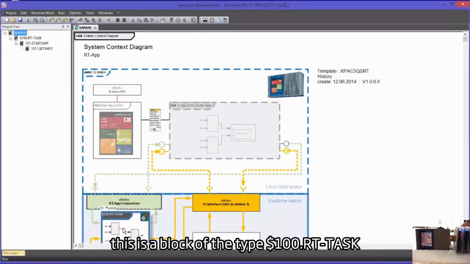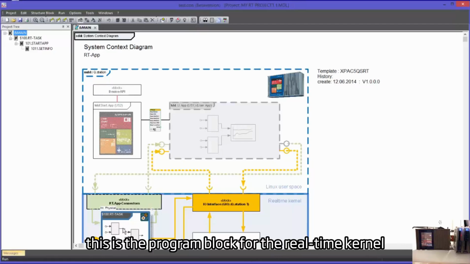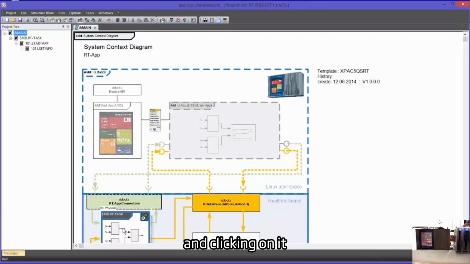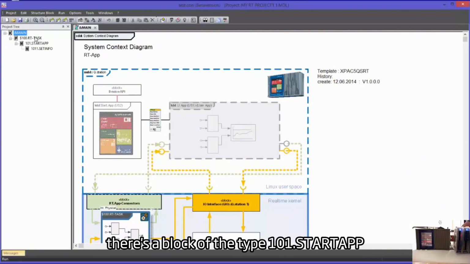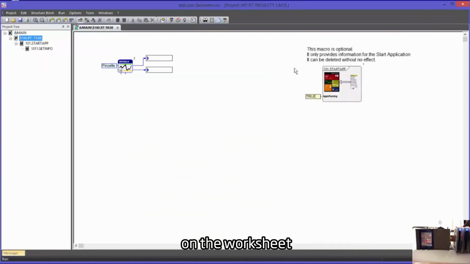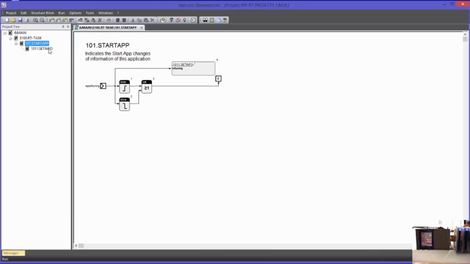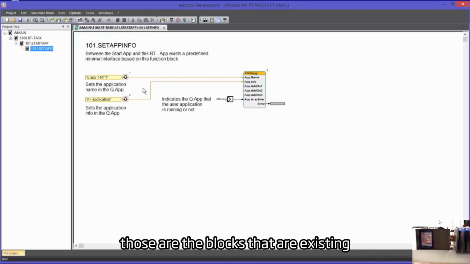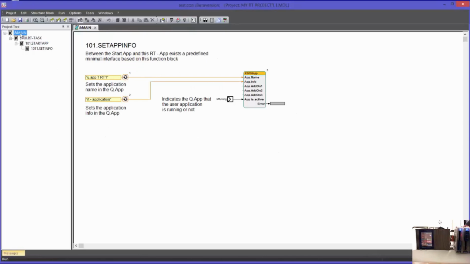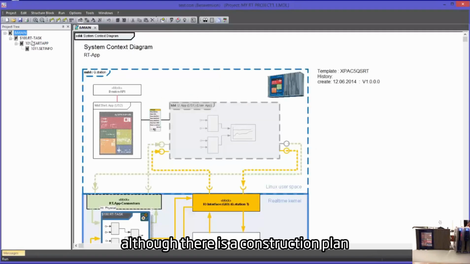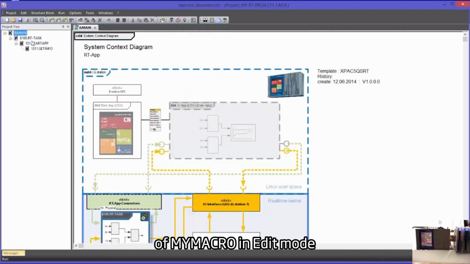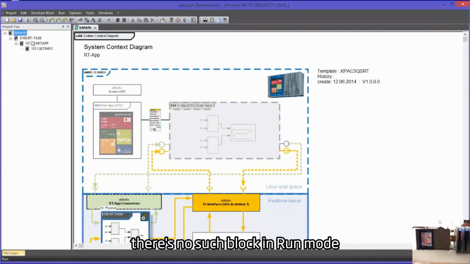This is a block of the type RT task. This is the program block for the real-time kernel. When clicking on it, there is a block of the type startup on the worksheet. Inside that block, you can find a macro block called setInfo. Those are the blocks that are existing. Although there is a construction plan of myMacro in edit mode, there is no such block in run mode.